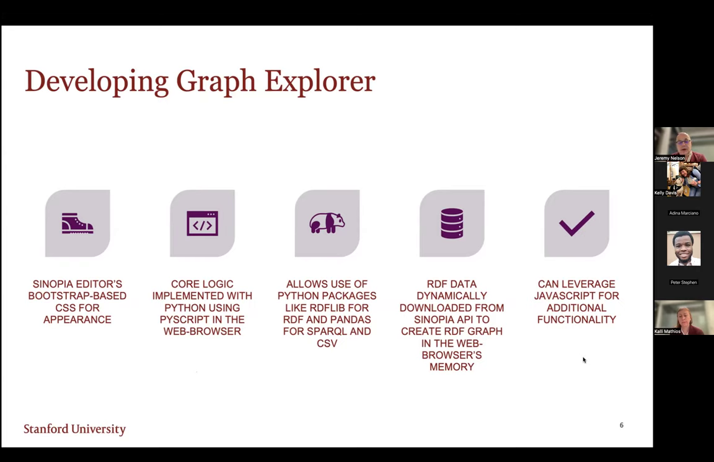PyScript and the Graph Explorer also can leverage JavaScript for additional functionality. PyScript provides you a way to bridge to use all the underlying JavaScript libraries that exist in your web browser. So that's really helpful, and we're actually doing that when we're doing the retrieval of the RDF.